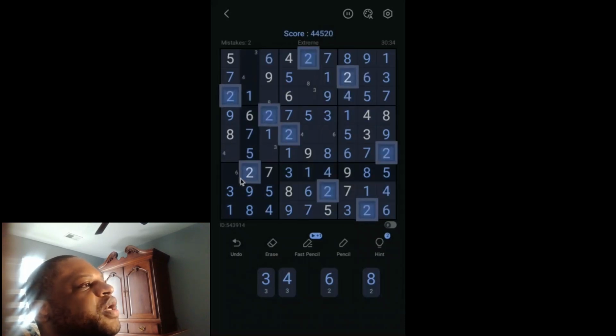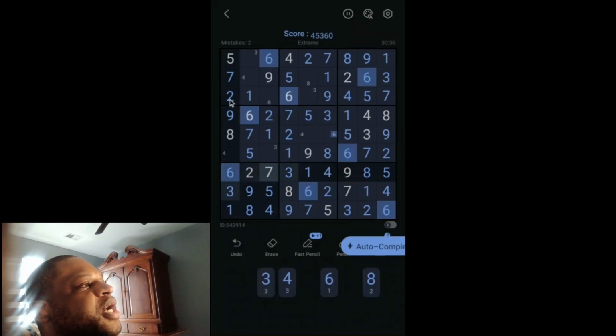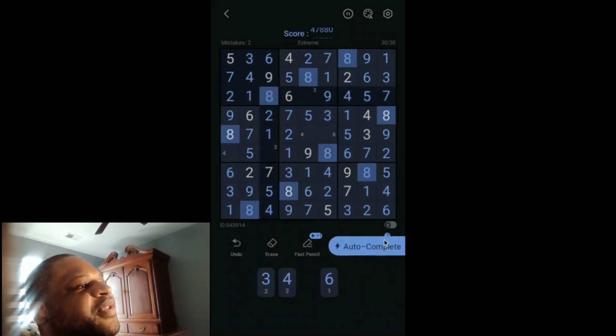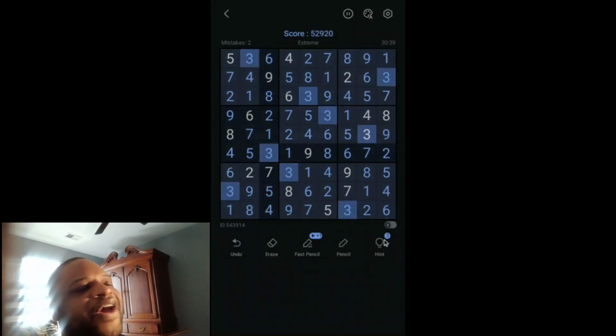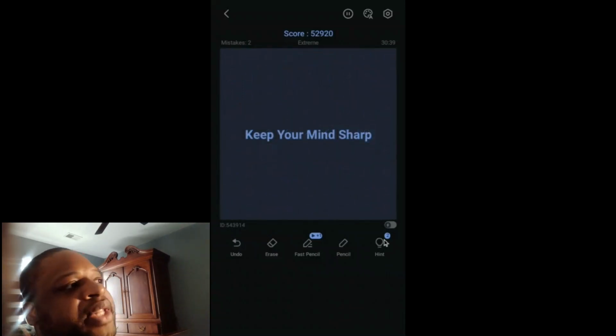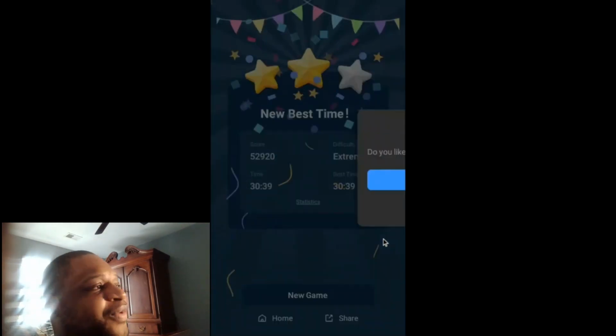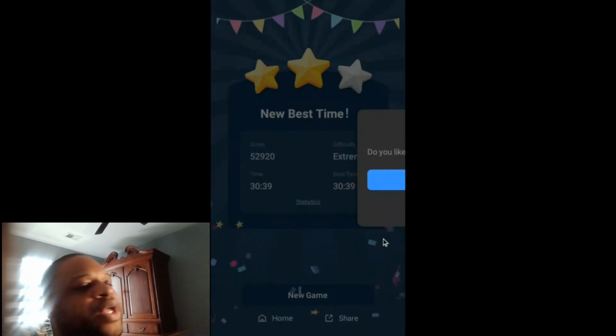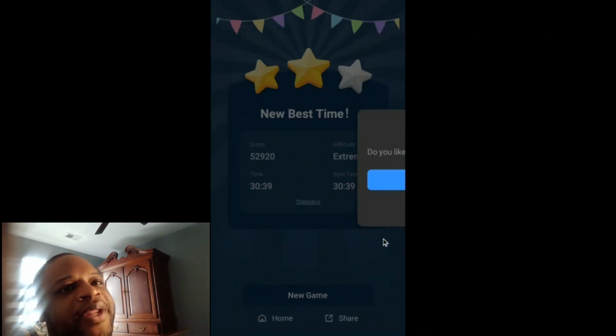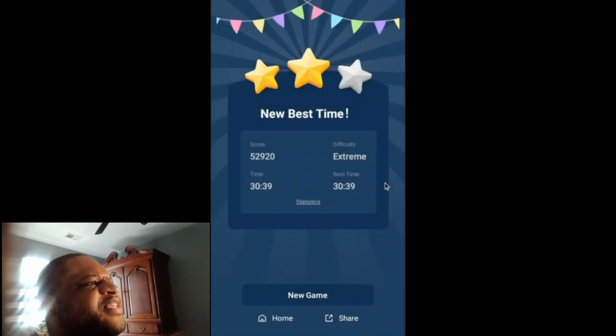You're going to see the autocomplete pop up on this one. What that does is it says that you've solved enough of the blocks. You spun the block epically, you hit every guy, and it'll just go ahead and finish out the puzzle for you.